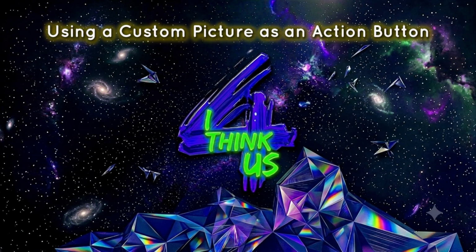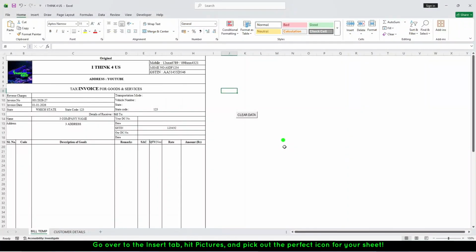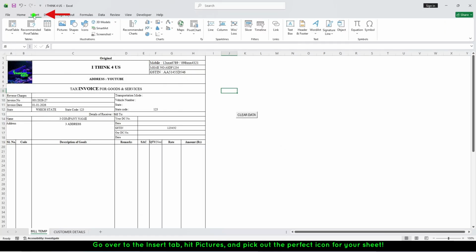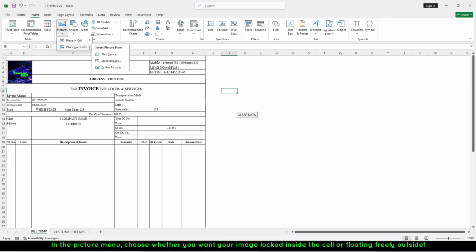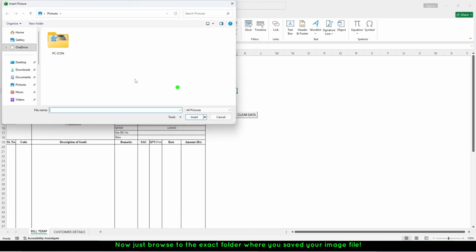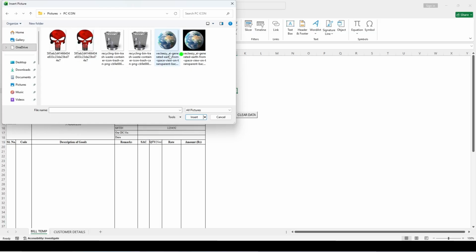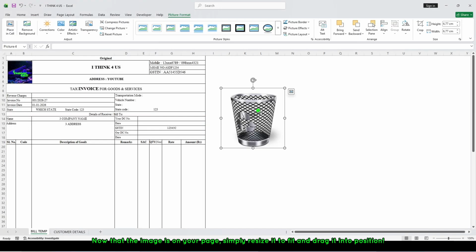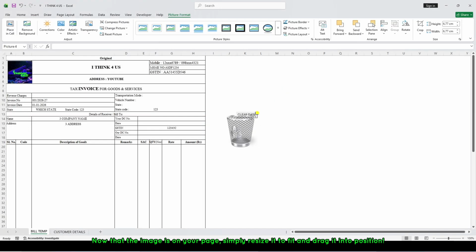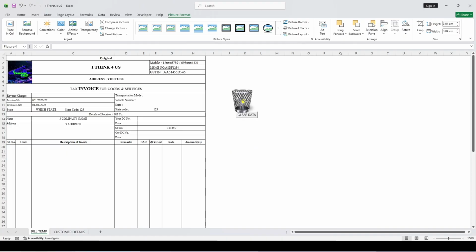Using a custom picture as an action button, go over to the Insert tab, hit Pictures, and pick out the perfect icon for your sheet. In the Picture menu, choose whether you want your image locked inside the cell or floating freely outside. Now just browse to the exact folder where you saved your image file. Select the image as you like and select Insert. Now that the image is on your page, simply resize it to fit and drag it into position.